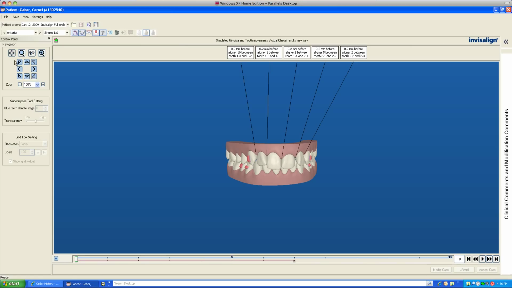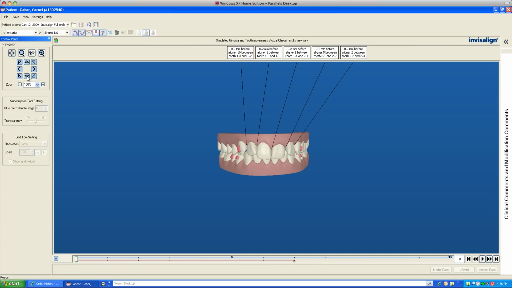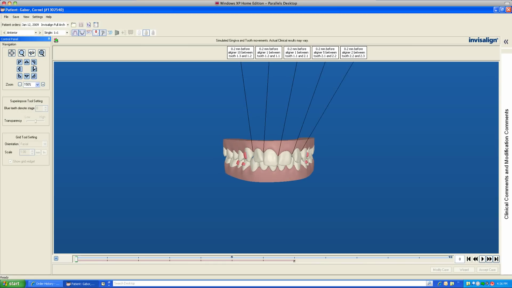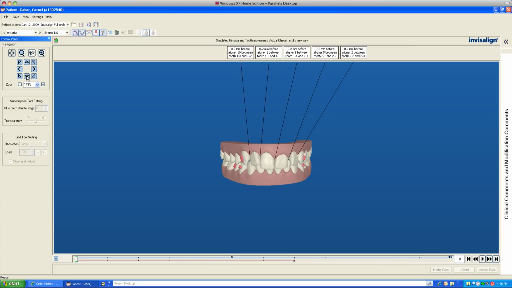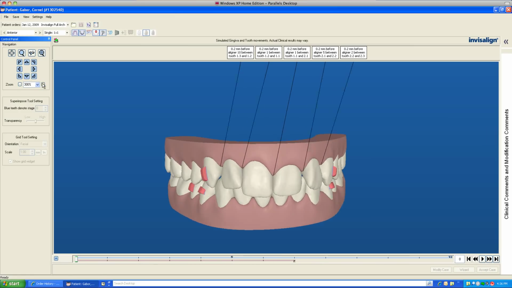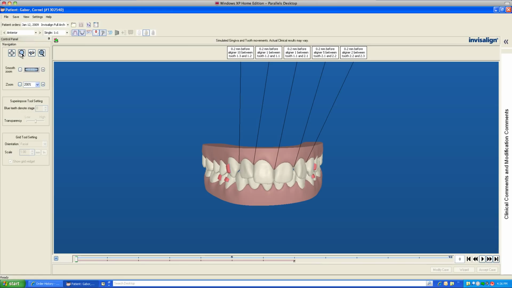you have the ability to control the views using your mouse or by these icons. Now it's much easier to use the mouse than just trying to navigate with these icons. So this is just a translational movement. You can zoom in and out. But again, all this can be achieved with the mouse.